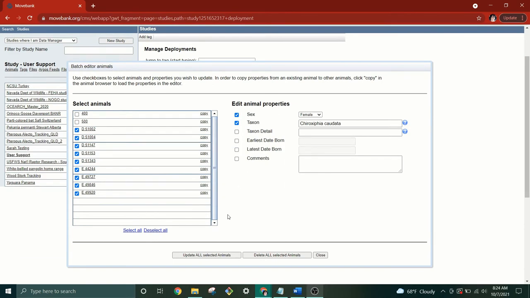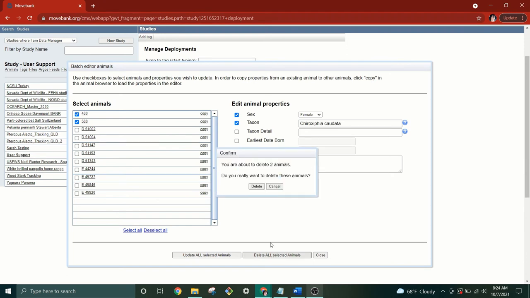You may also want to delete many tags, animals, or deployments at once. We recommend using the Batch Edit function for this purpose. To delete entries using the Batch Edit function, select all entities that you want to delete, then select Delete All Selected Animals, Tags, or Deployments. It will show you a warning message of how many entities you're about to delete, and then you can confirm by hitting delete.